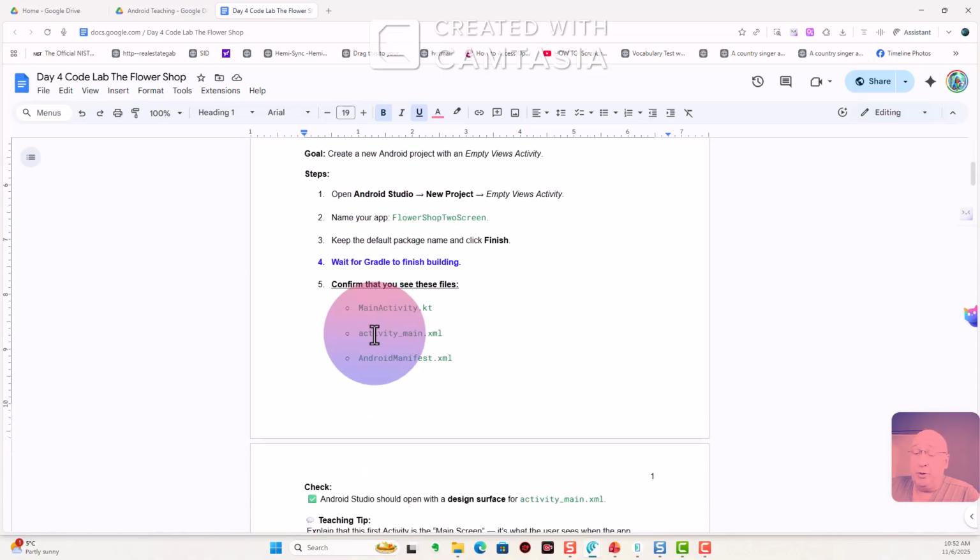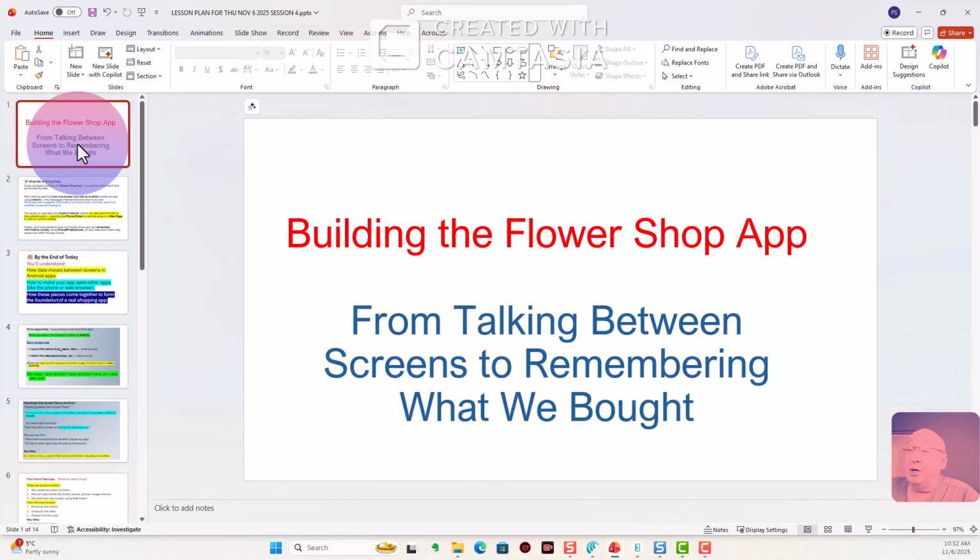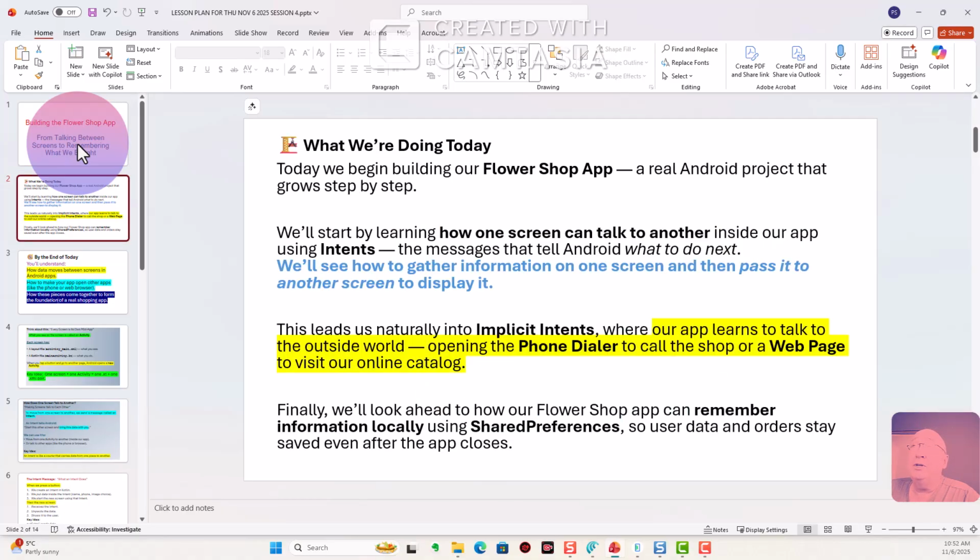Now, a couple of new things you have not seen before are all in the PowerPoint. We're going to see something called making a two-screen app, which in the future could build up to more than two screens. The key thing we need here is to understand the concept of intents. Later we'll work with implicit intents, which get us to services on the Android phone, such as your phone dialer and opening a web page. That's not for right now. Right now we're going to work with explicit intents, which is how we connect two screens together.